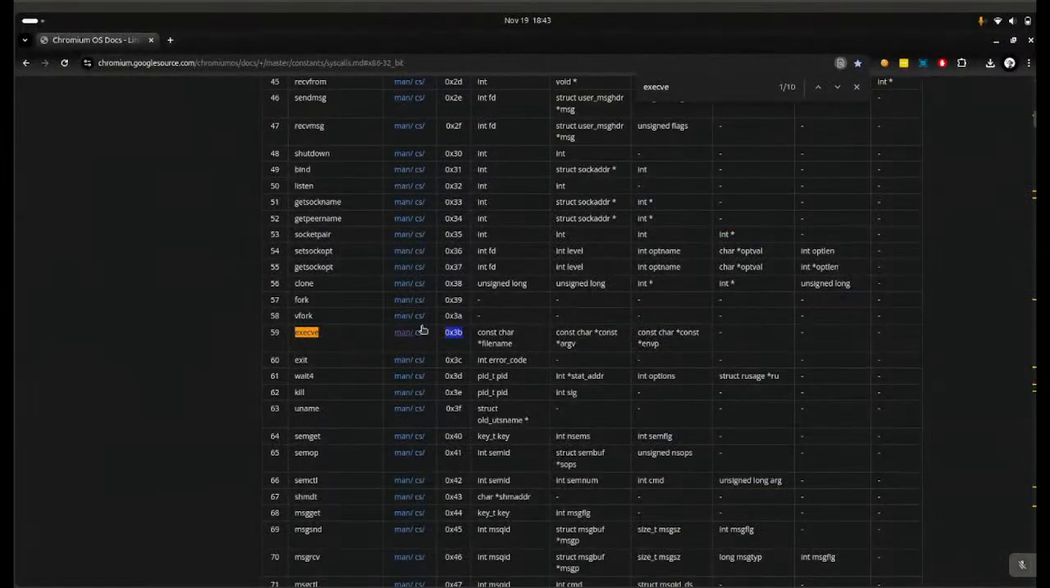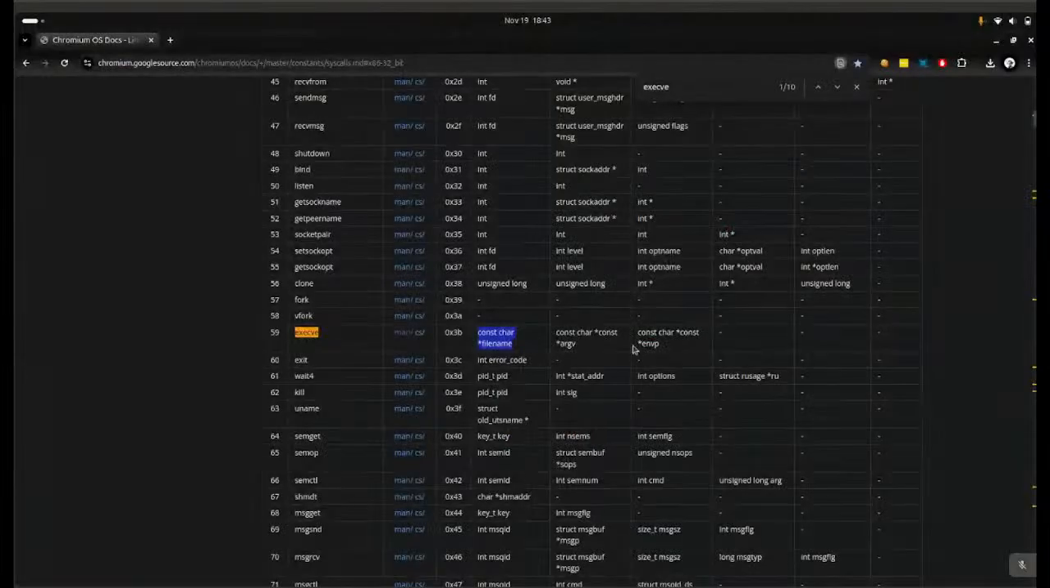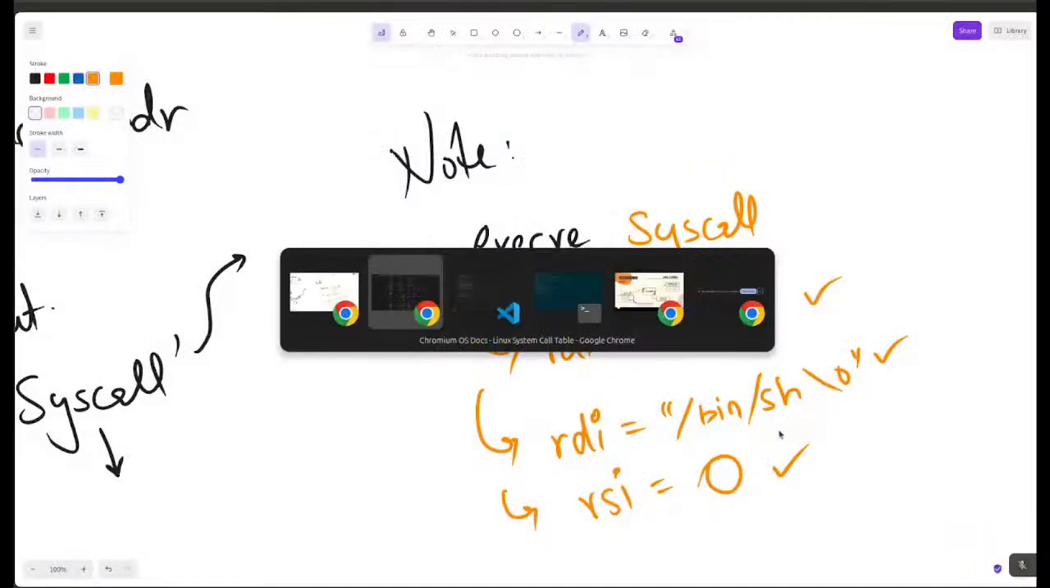What else? Your file pointer: you need RDI to point to /bin/sh with a null character. And you can currently ignore this and just make it 0. So if these three conditions are met, your exec will run perfectly, right? So let's start creating the shellcode.